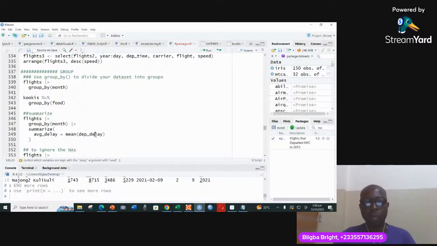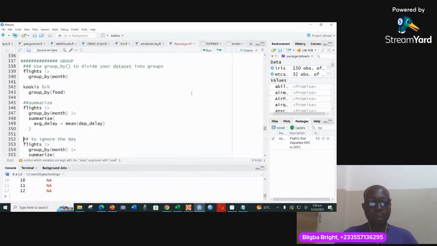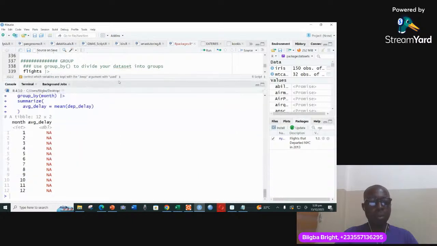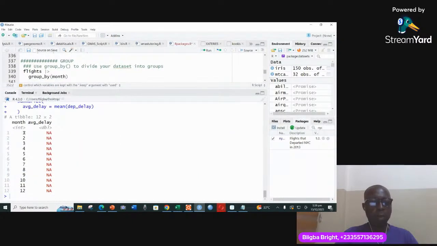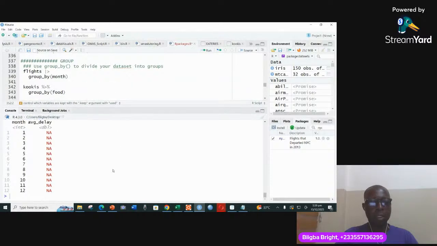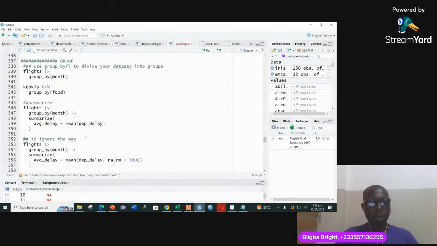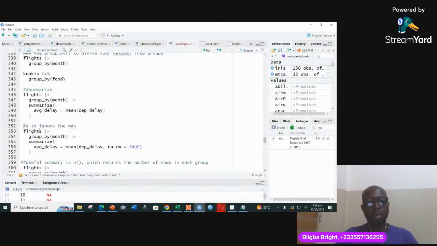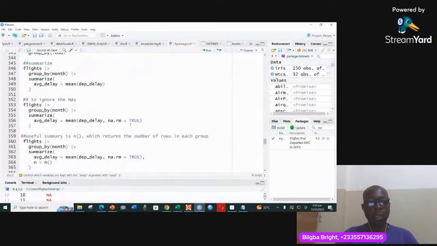Flight delays. Okay, so we run that, and then we can see. So we have grouped it, and so in terms of 1, 2, 3, we see not available, not available. I think what we needed to do is to make sure that we take out NAs, not available, or missing data. So what do we do? We simply run the same thing, but we add na.rm and we set it to true. So when we do that, the grouping will now be done.